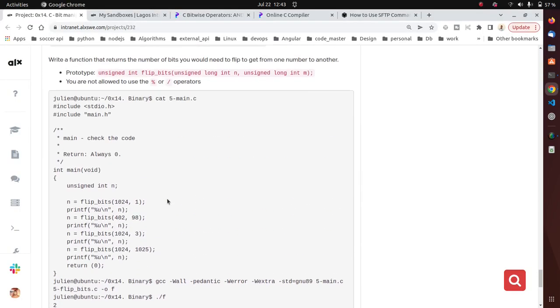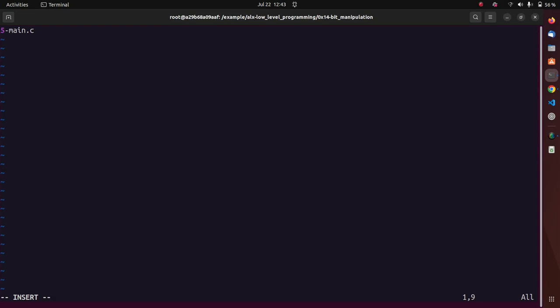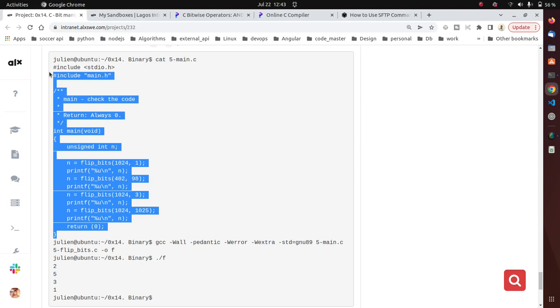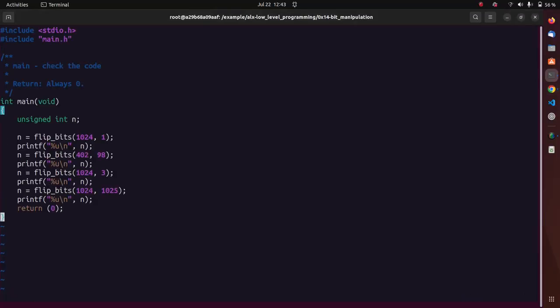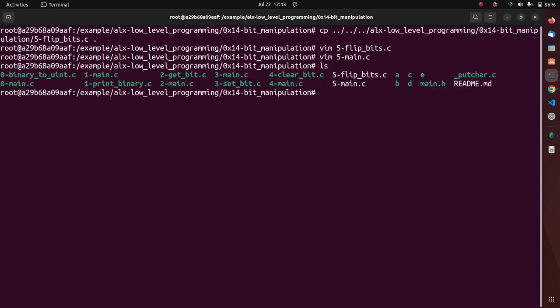Now we need to create a test file to ensure everything is good. So the name of this file is 5-main. So I'm going to create that file 5-main.c. Okay. Sorry, let me copy the content of the file. All right. So I just created the test file. We need to change the permission as usual. 5-flip_bits and 5-main.c.